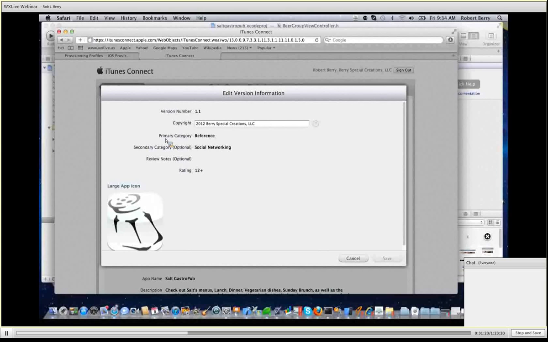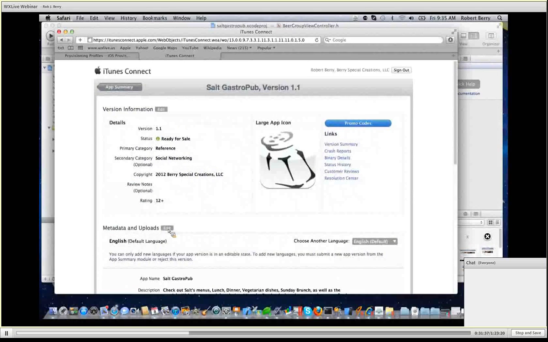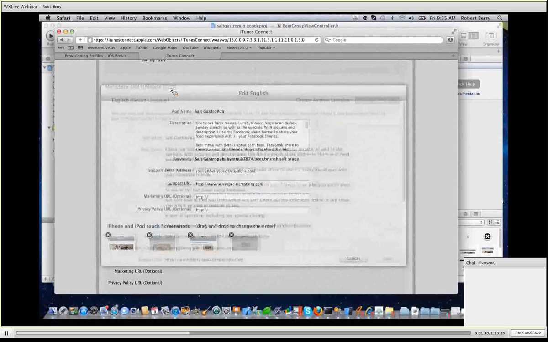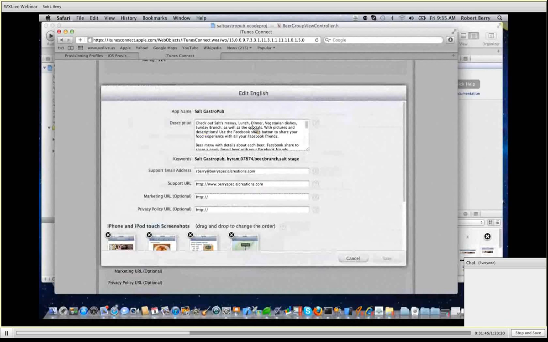If I go down here and show you that. All right, so here's a description of the app, and keywords. Some of the stuff it asks when you create the app, and you can't change it until you do an update. Apple wants a support website. They want a support email. They don't want you to submit something and not have any way for somebody who's downloading or buying your app to ask for support. So you need to create these items.